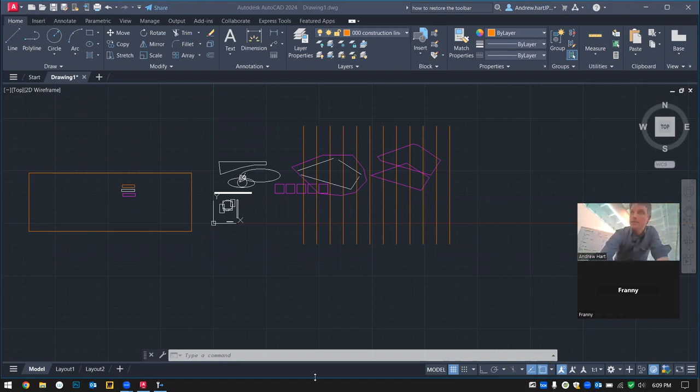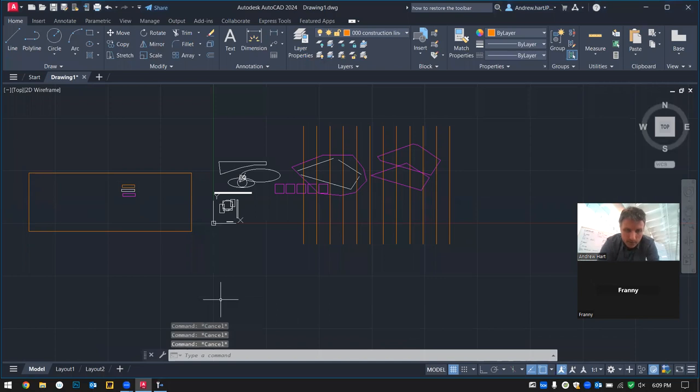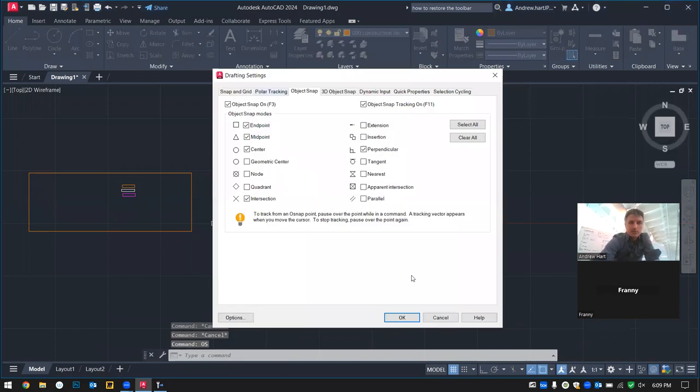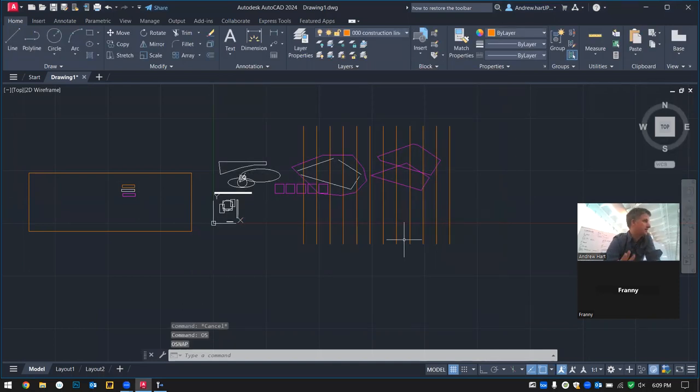Down here, down in the lowest section, you can type in O snap. You can go into O snap right here and turn O snap on and off. So if you don't want it to snap to things, say you're drawing something that's really finicky, just for like 25 seconds, really quickly, you can go down here.